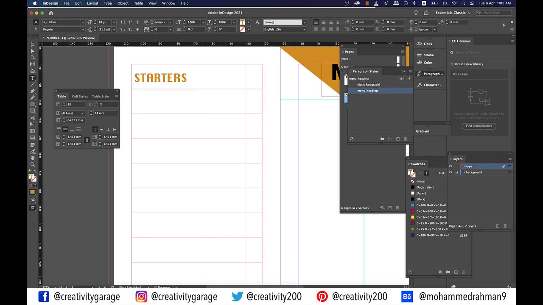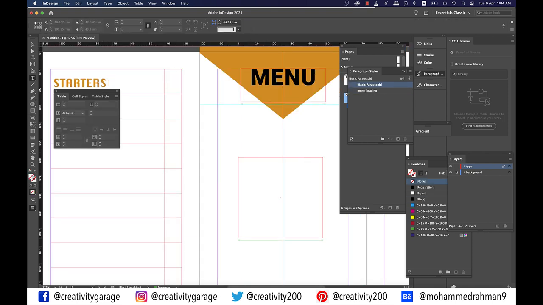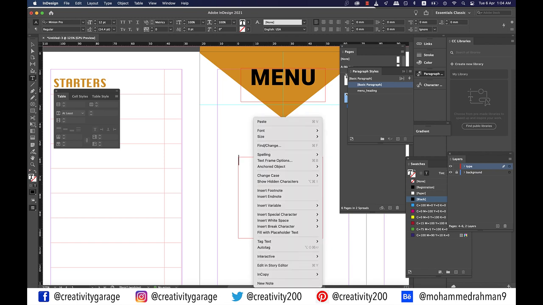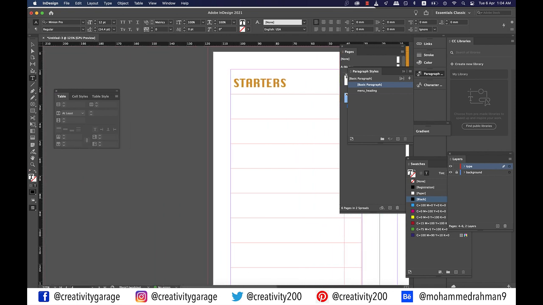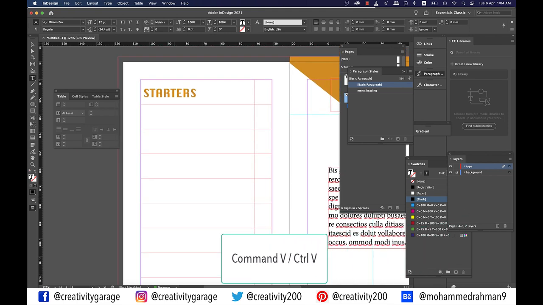Since it's just a demonstration, I don't really have real text, so using the Text tool, let's make a text box here and then right click and add some placeholder text. Now copy some text for our menu item by selecting the text and then entering Command C on a Mac or Control C on a PC to copy, and then paste it here using Command V on a Mac or Control V on a PC.